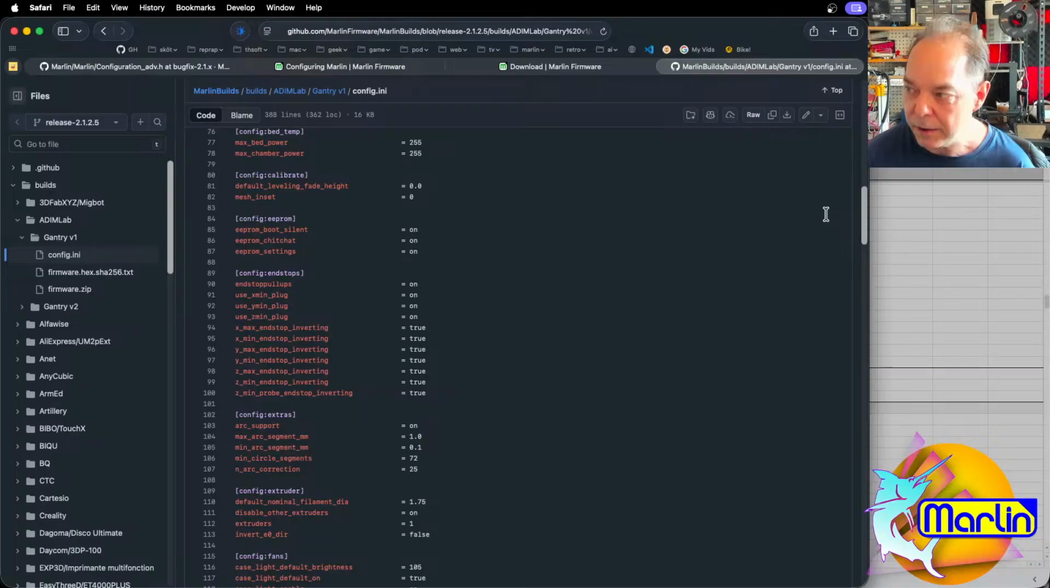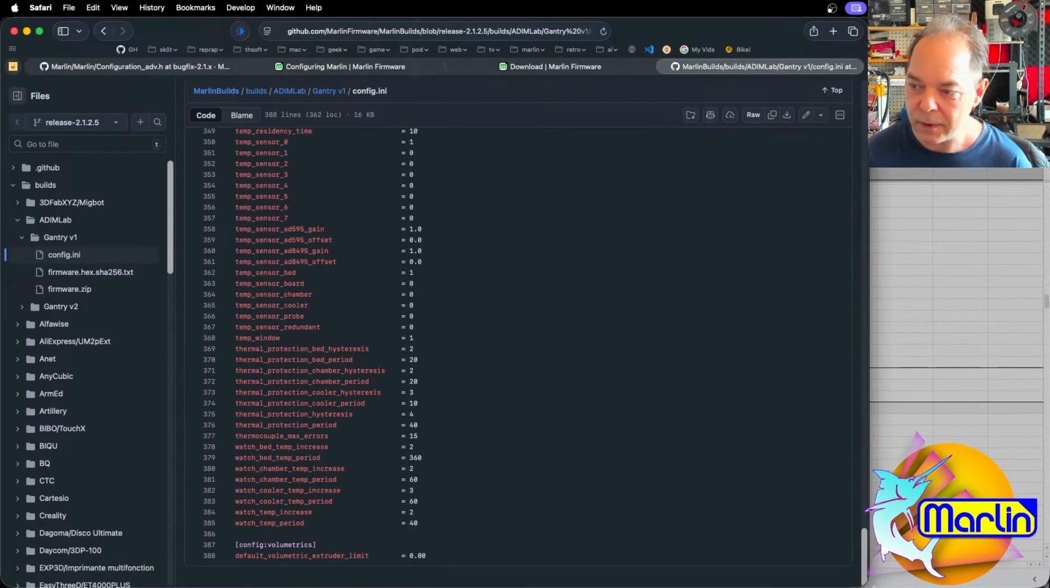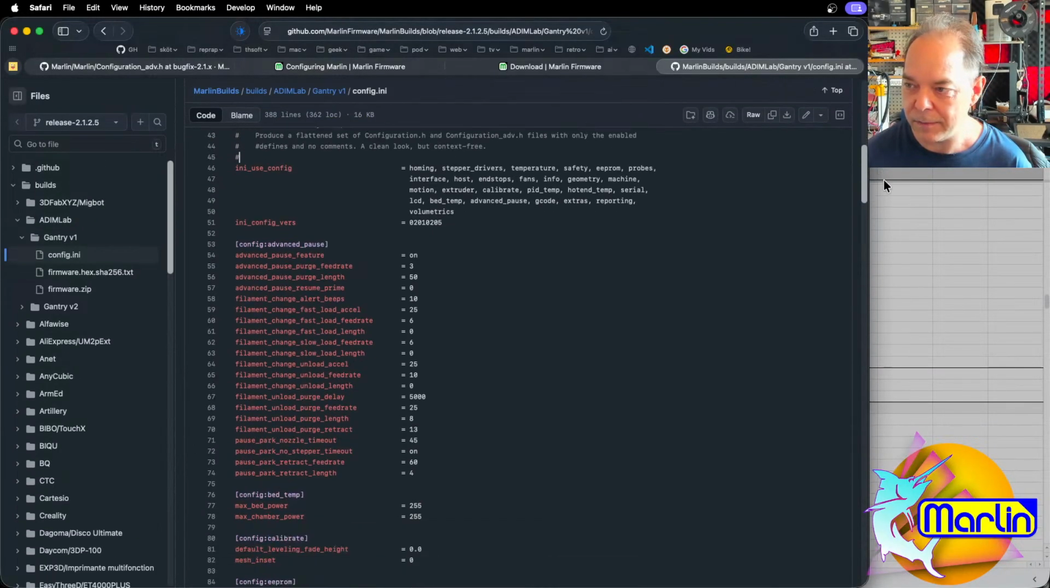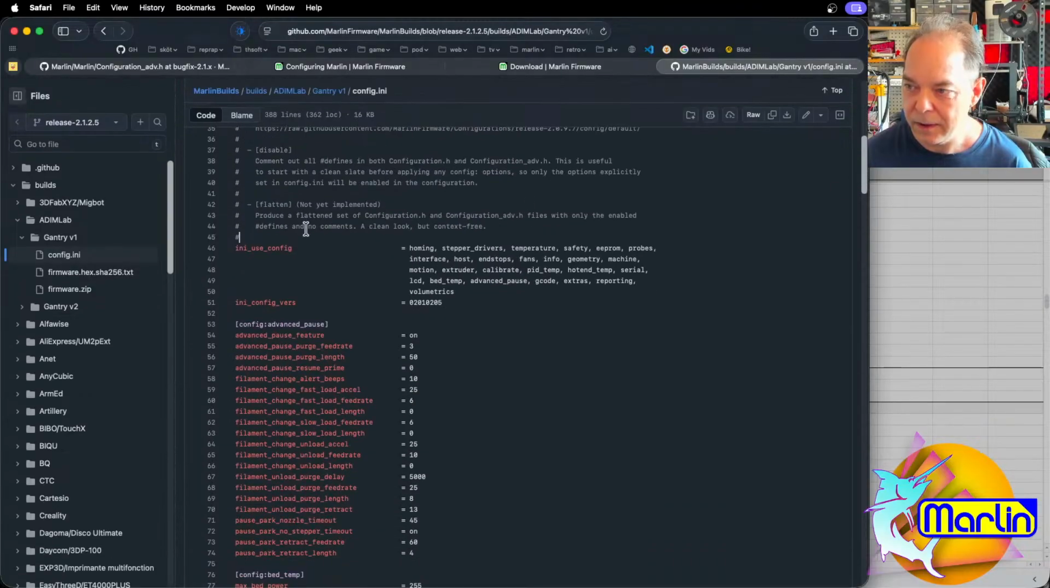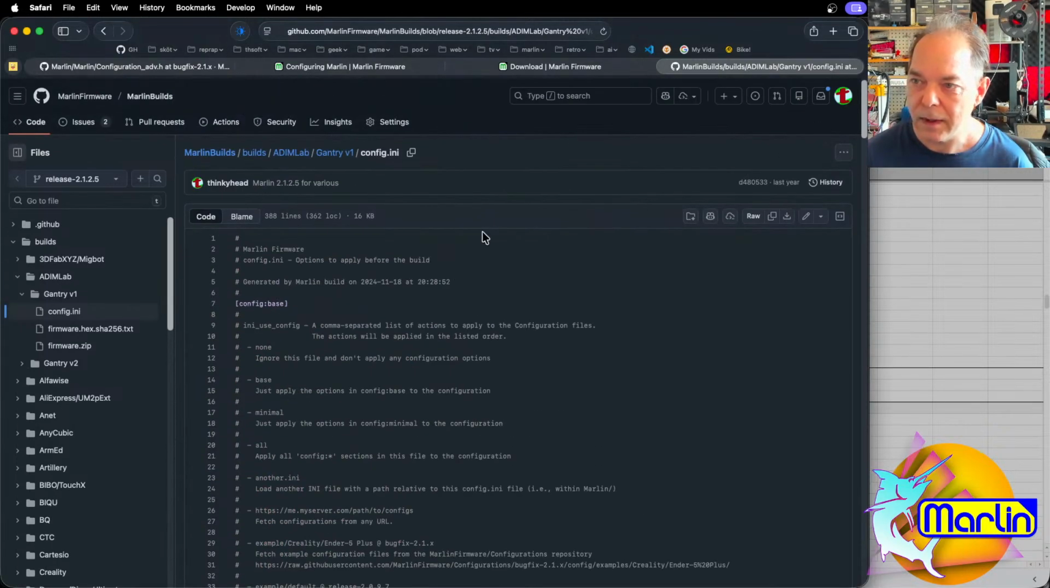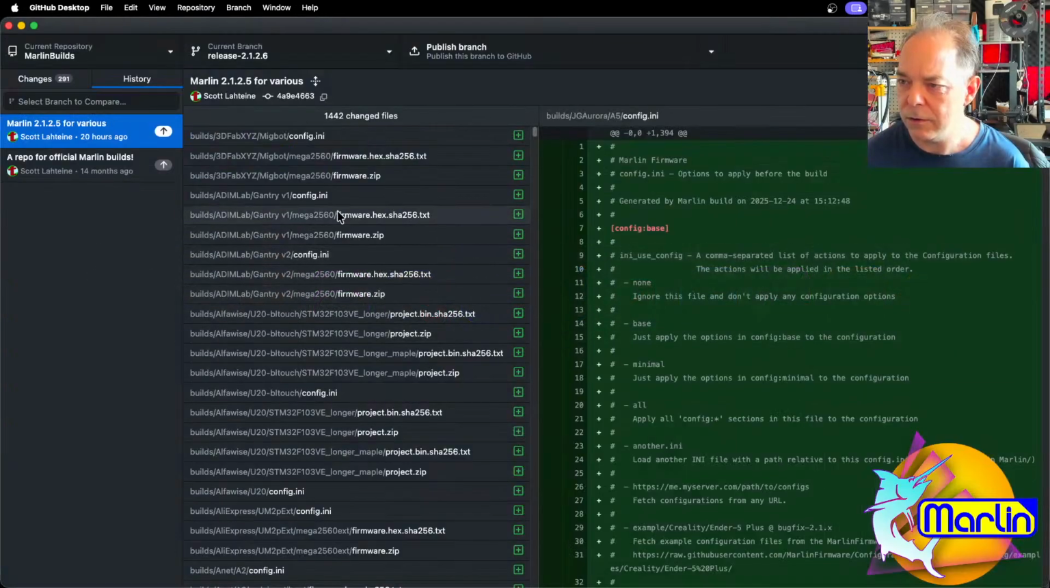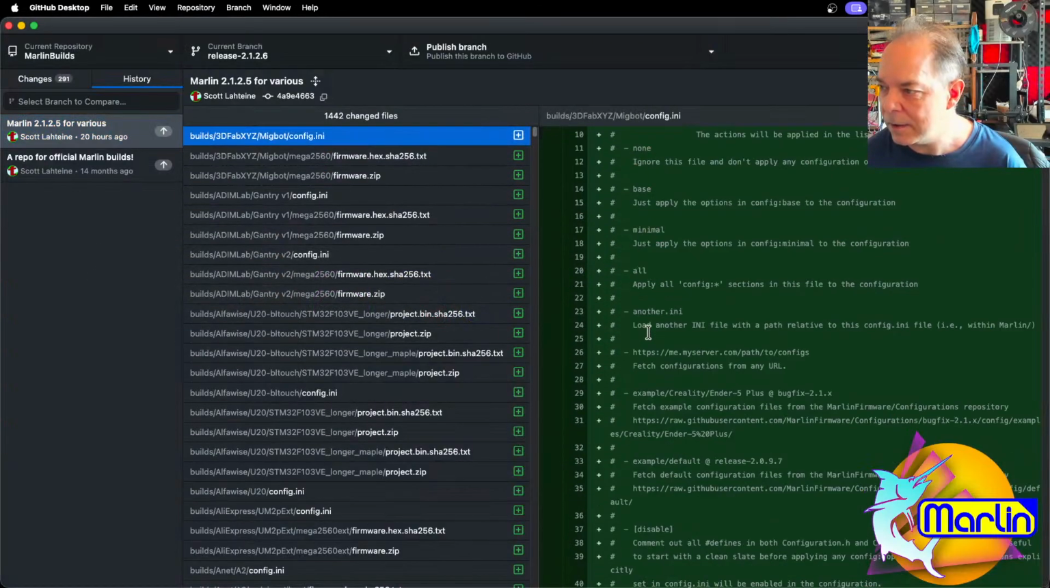So that's pretty neat. And then you have this thing, use config, and then it has little section names. So this is kind of neat. And then, what is the config version? 20205 in this case. And I'm doing them for 2.1.2.6. Let's hope that they actually have that in there as well.